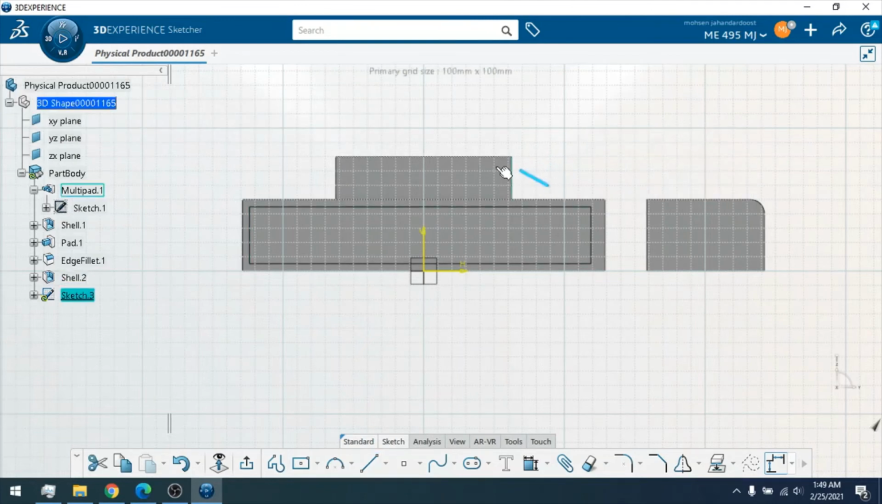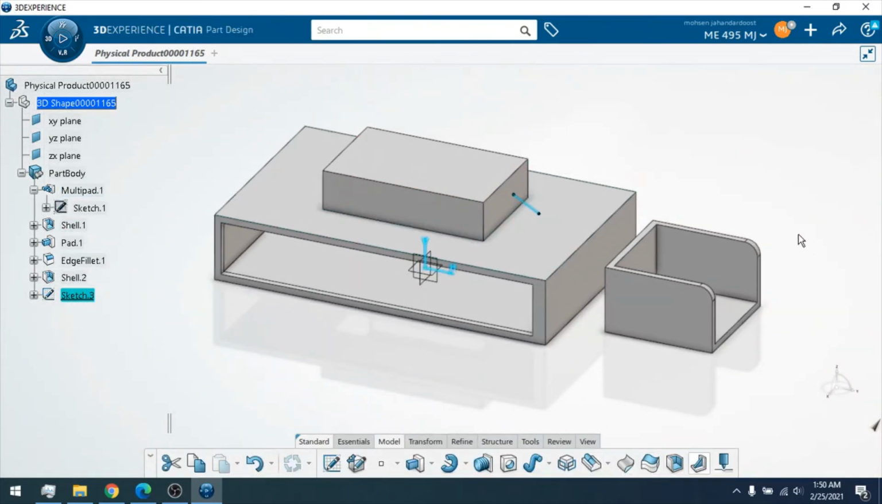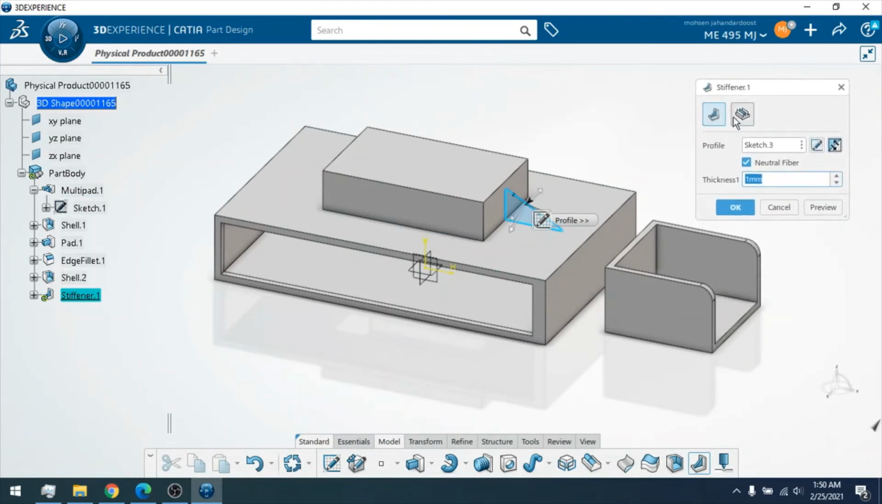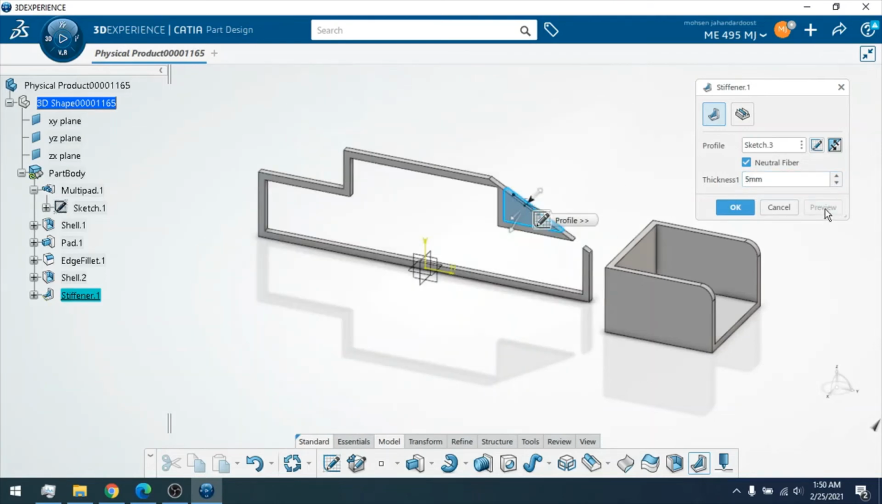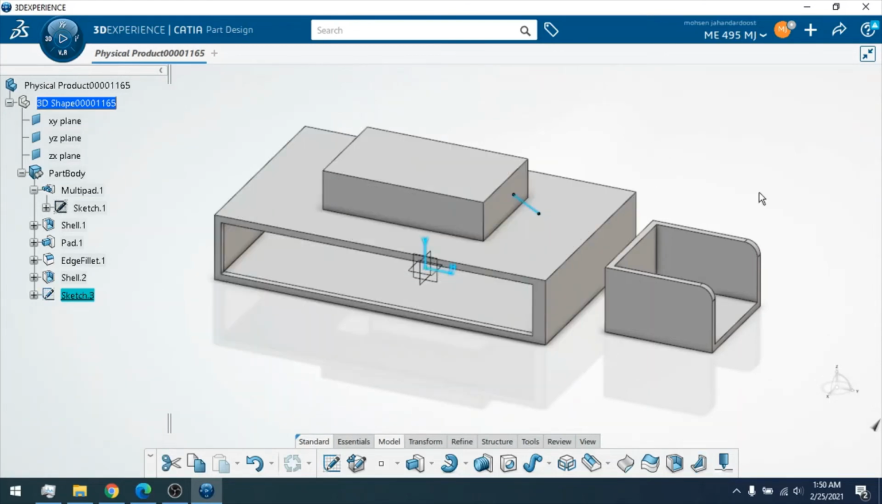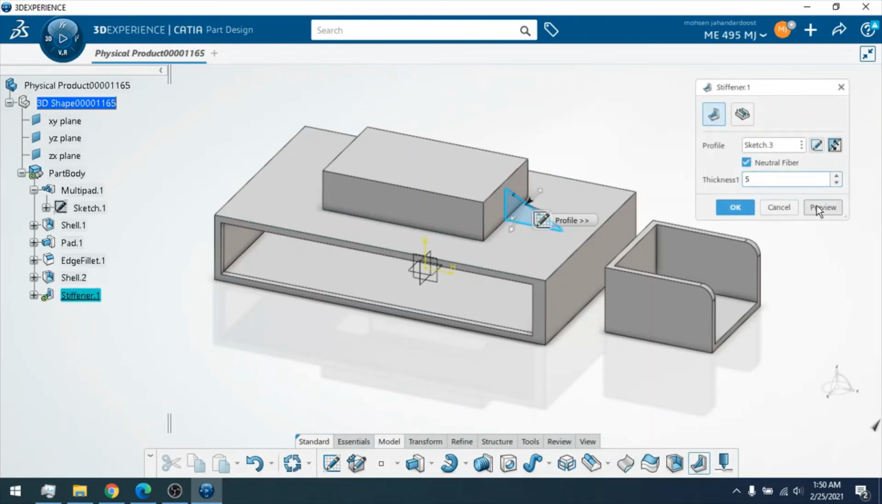So when you create your profile for your stiffener, you need to make sure that the line or the profile that you create is in contact with the body, or it will meet your body. So here, as you can see, when I created this line, I'm sure that it will meet both faces on the side. So if I create the stiffener here, you can see that the software creates the preview for me. So I put 5 millimeter for the stiffener here. I select the line and I select the stiffener, select the 5 millimeter.